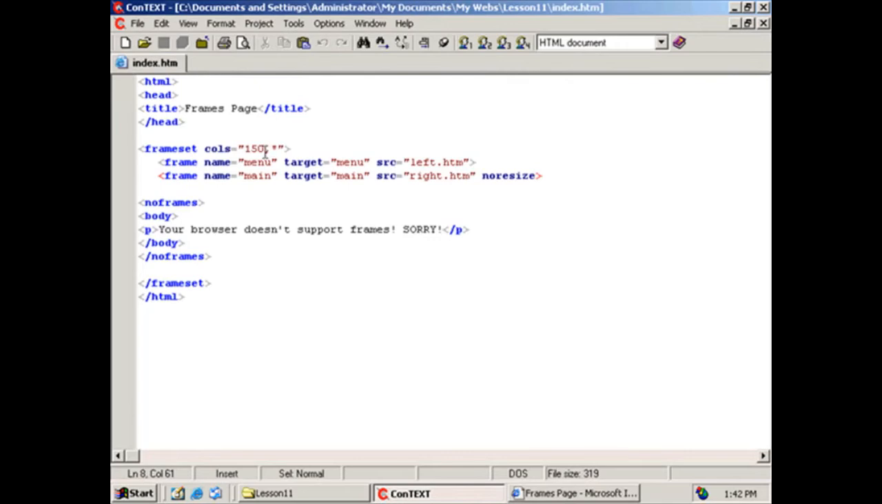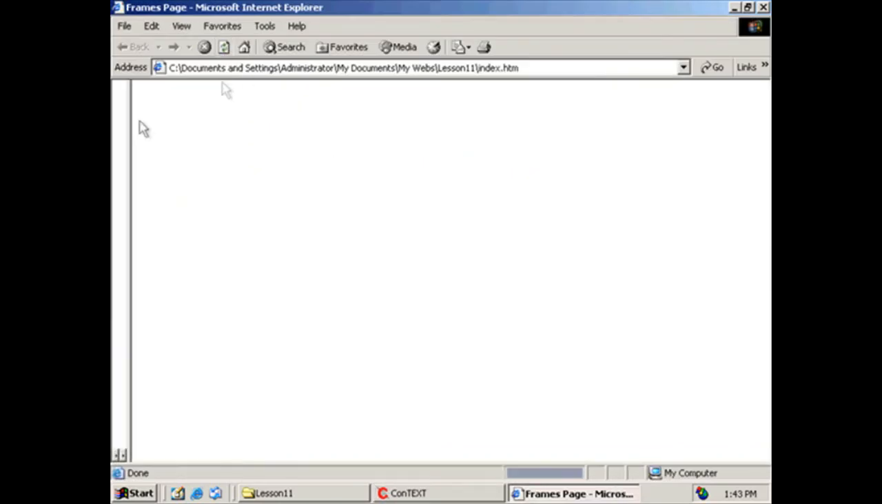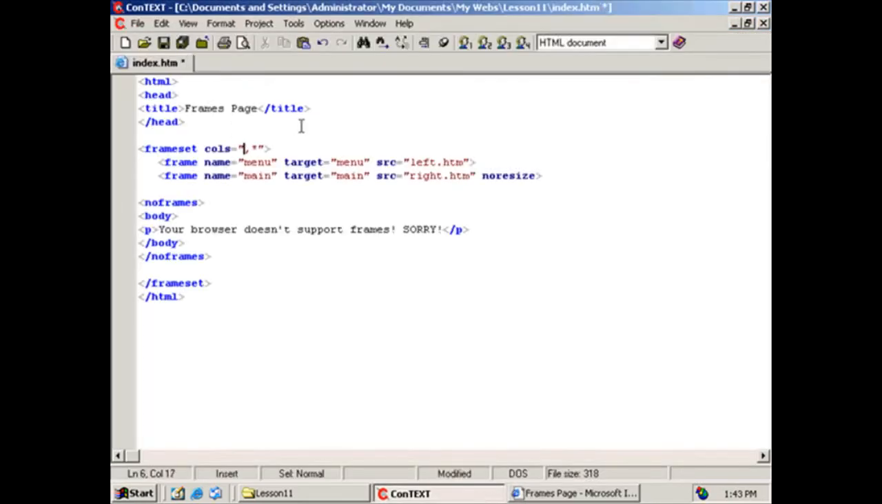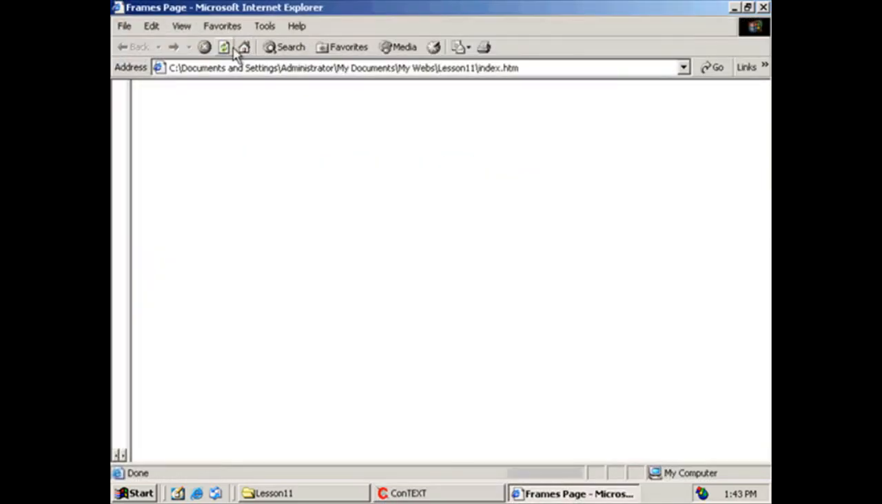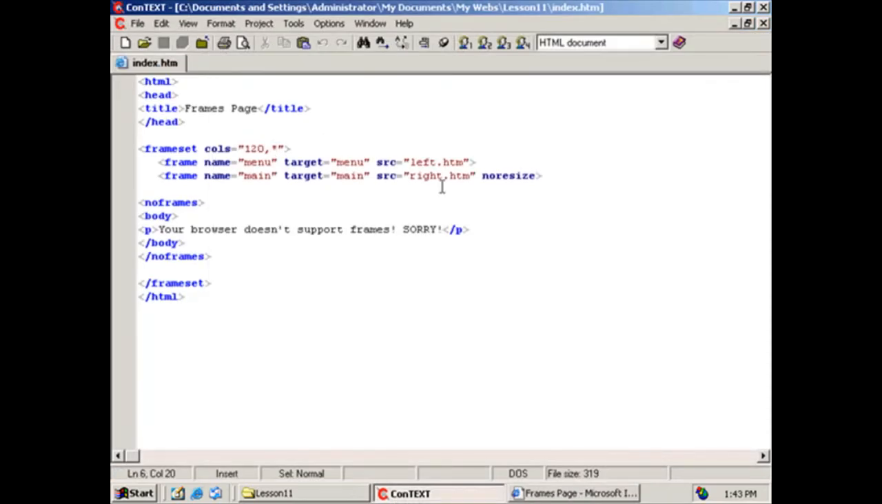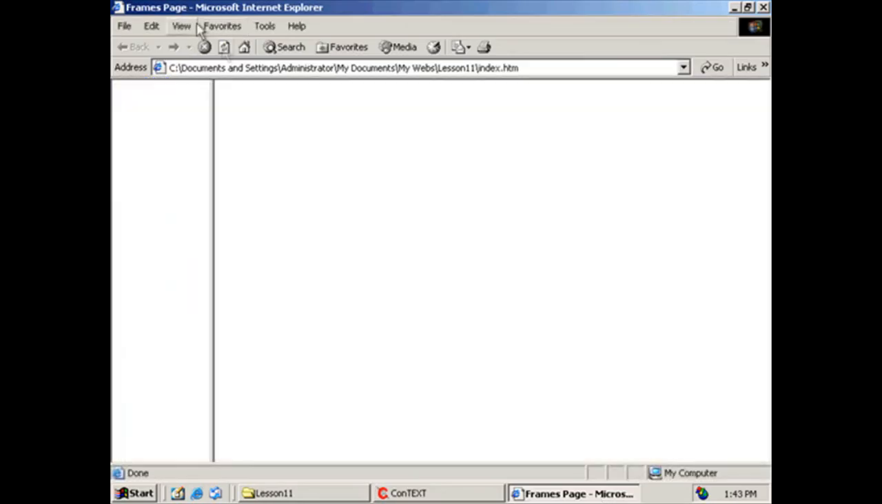And why don't we change this to 20? See what that does. That makes 20, there's 20 pixels over here instead of 150 like we had before. So why don't we make it 120? Let's find a nice pretty little size that we can work with here, because this is going to be our menu. I'll tell you what, let's make it 150. I like 150 better. Alright. Cool. This is a basic frames page.